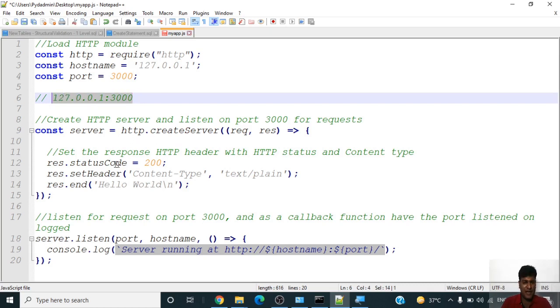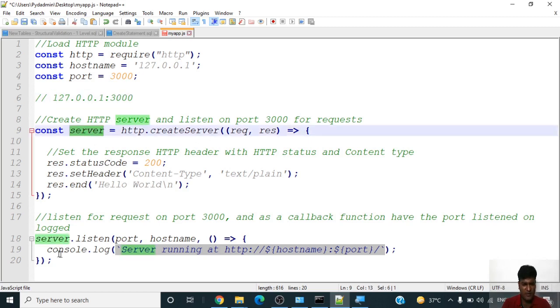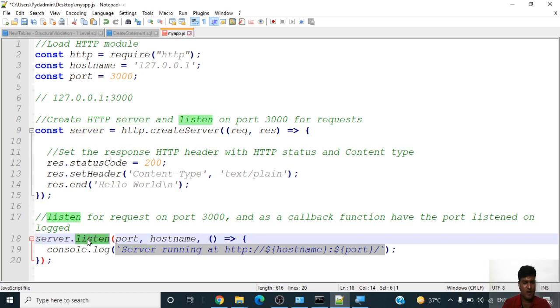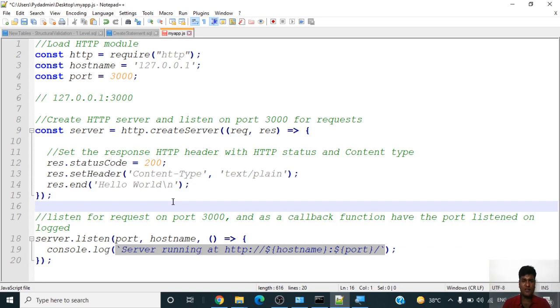Then it says please create a request, HTTP create server. So this is my server, and we say that this server will listen on this port, which is port 3000, and on this host. And it will print this on your browser. Now you will ask me, when we were talking about running this JavaScript code on my system, how come we are seeing it on the browser? I will explain all of that in a while. So at first, just follow me.